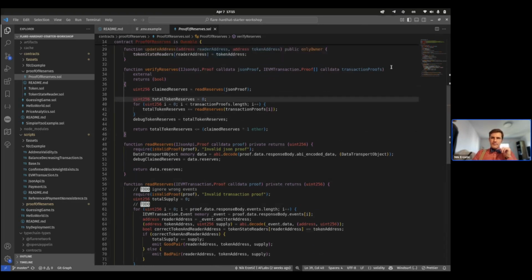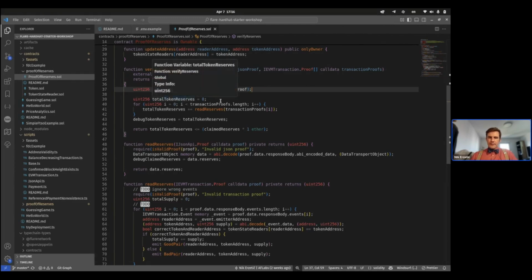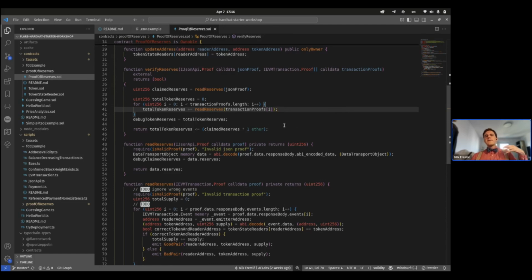So, anyways, the main function here is verify reserves, which accepts an IJSON proof and an array of IEVM transaction proof structs as input. As the question asked, and as I've said, I'll be explaining that in a little while. So what this function does is, first of all, it reads the reserves from the JSON proof, and then it reads reserves for each transaction proof in the array, and then sums that up together. And in the end, if the total token reserves are less or equal than the claimed reserves, we return the value true, otherwise we return false.